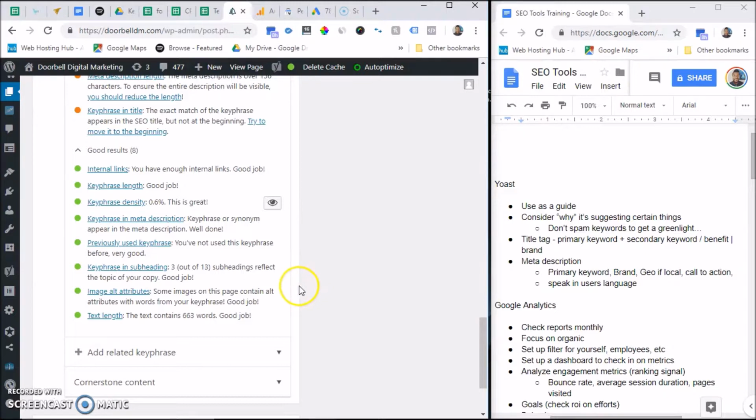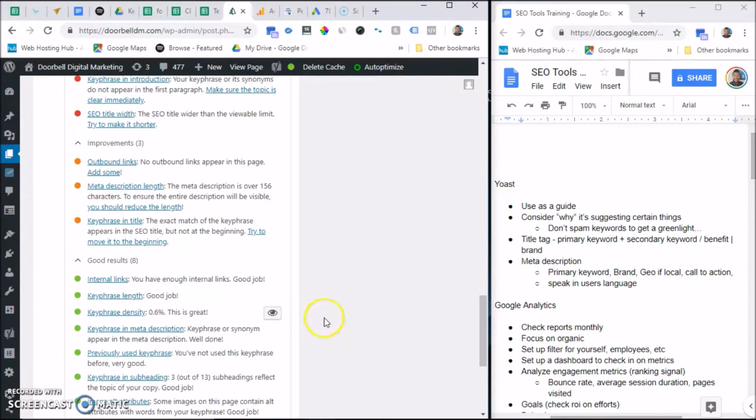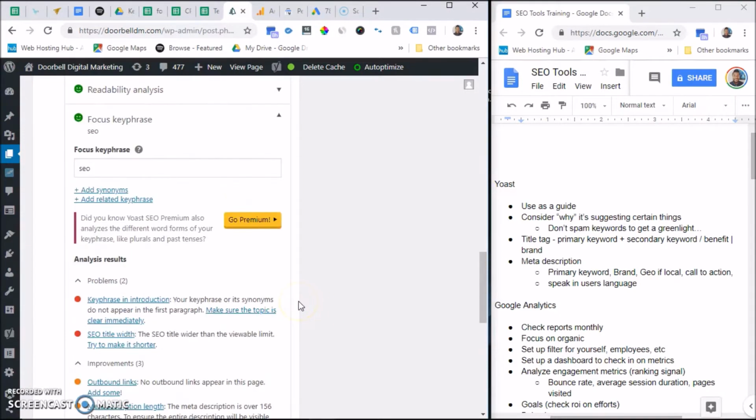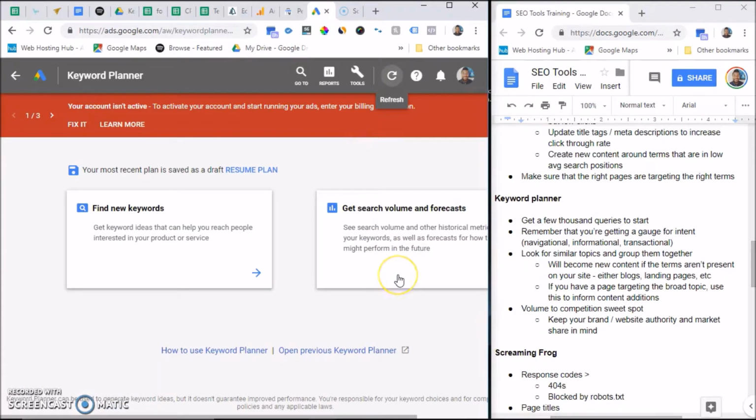but in general, I find that the more opportunities you have to include relevant phrases, the better and the more broad range of terms that your page will rank for. Next, we'll go to Keyword Planner.